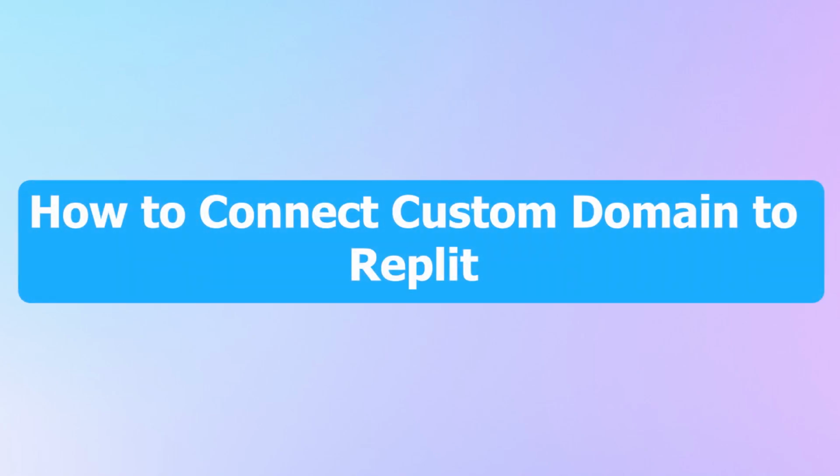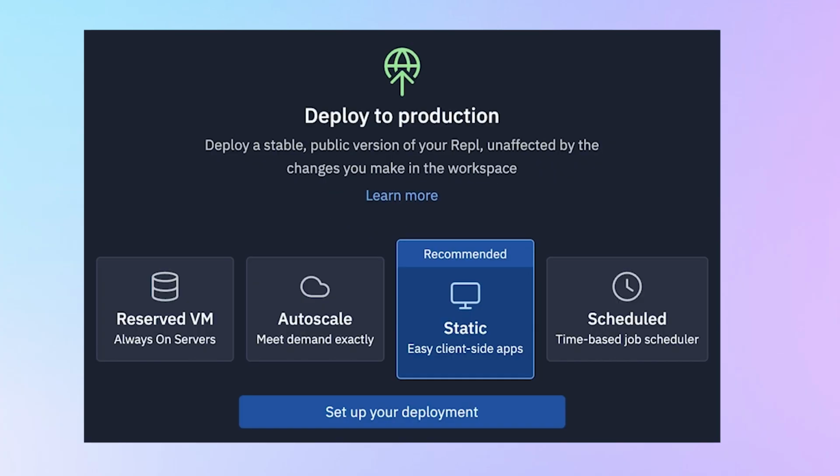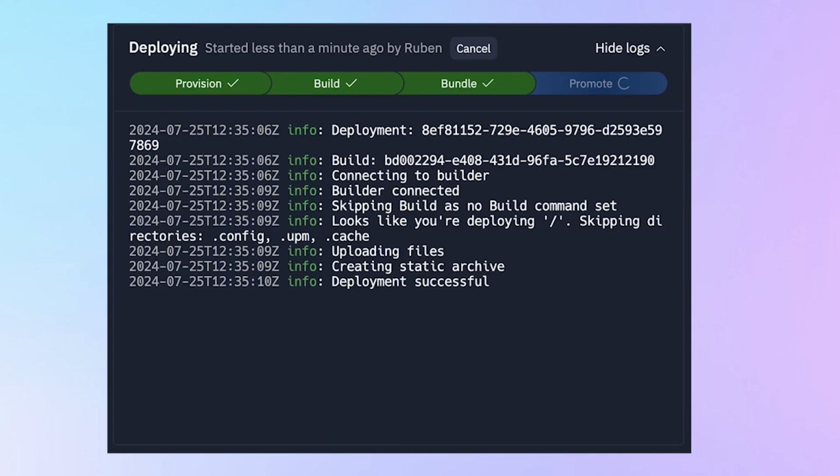Hi, today I'm going to show you how to connect a custom domain to Replit. So first, deploy your project on Replit. In Replit, open a project and go to the Deployments tab. Now, deploy your project to generate a live URL and unlock a custom domain option.